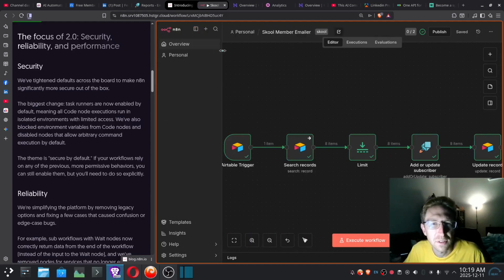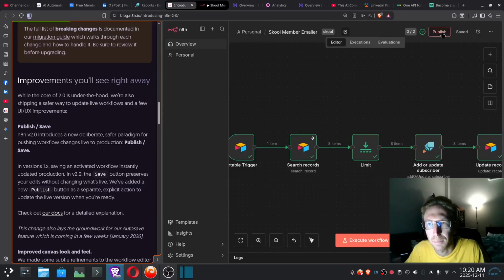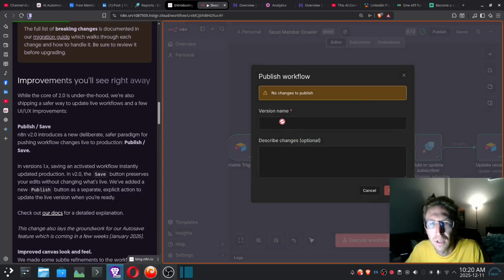And we can also take a look at the sidebar. As you can see, I can easily just click up here and then it will pull out, and I can also resize it as well, which you couldn't do in the previous version. And they've also announced this new publish save, which introduces a new deliberate safer paradigm for pushing workflow changes live to production. Previously, you could only save it, but you couldn't actually publish the workflow. But now you can publish it.